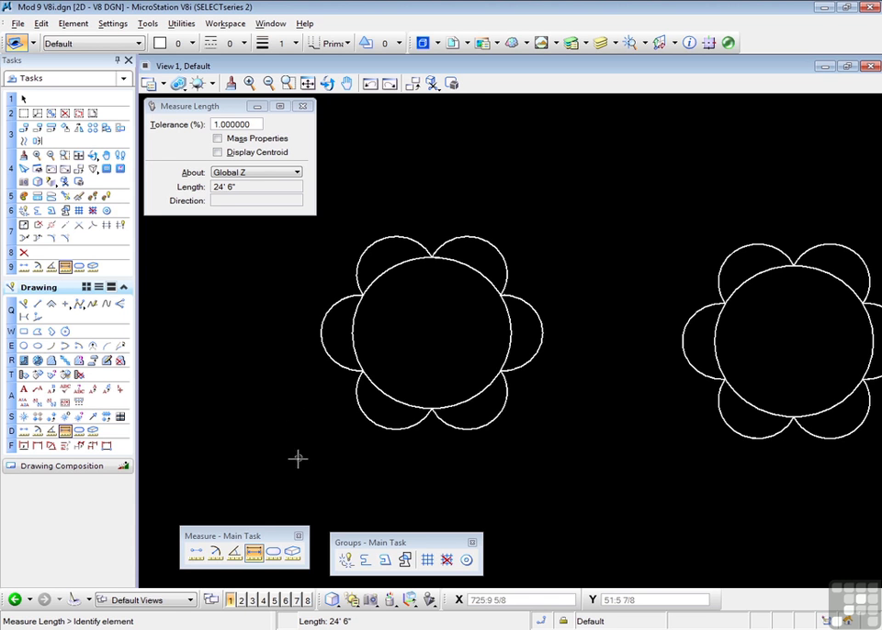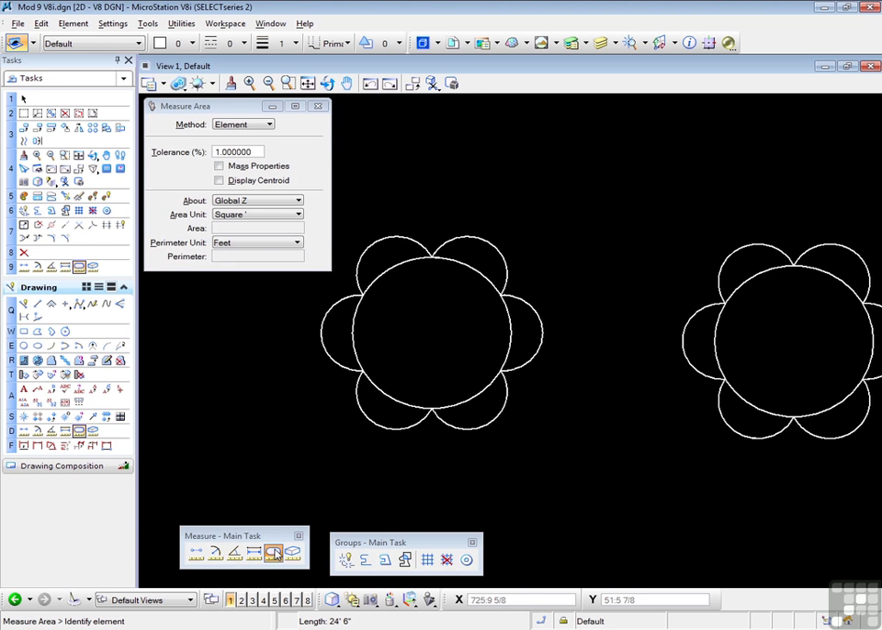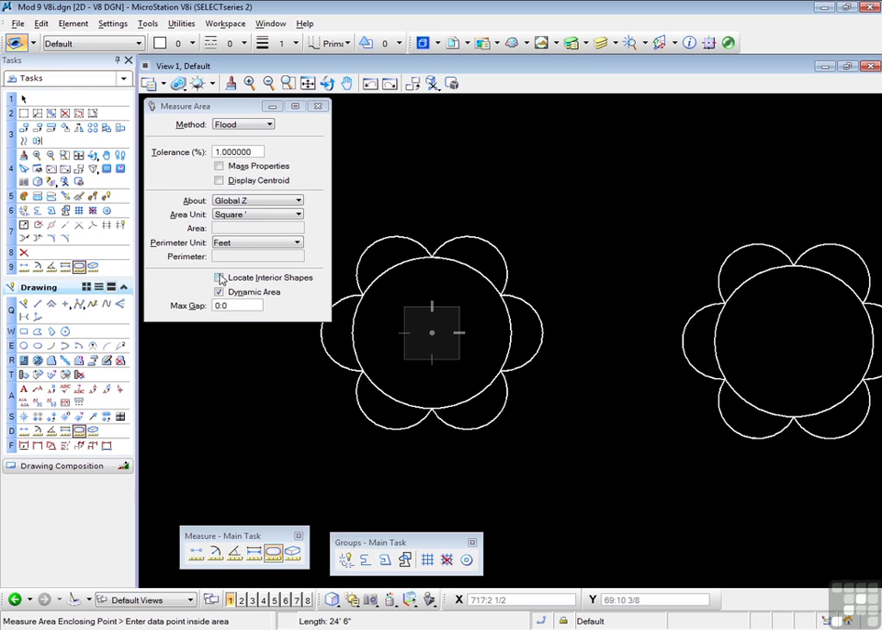So, next step is to start the Area tool again. Change the method to flood. And we data point inside one of the petal areas. Data point again to accept. The flood method creates a temporary complex shape and presents the measurements in the tool settings window.